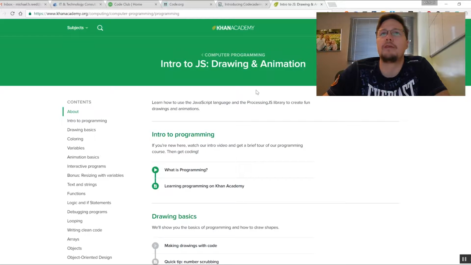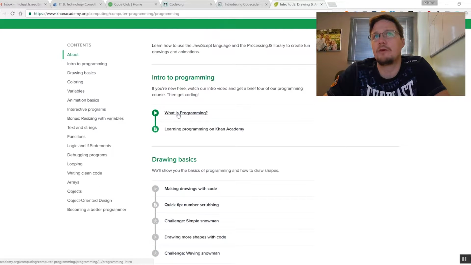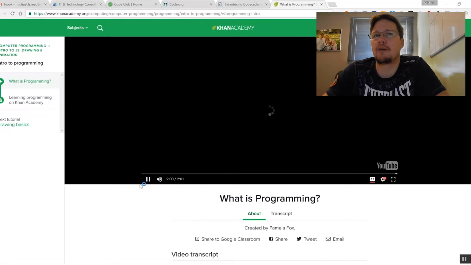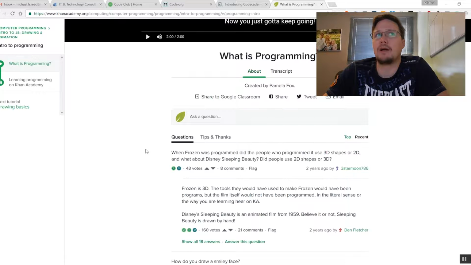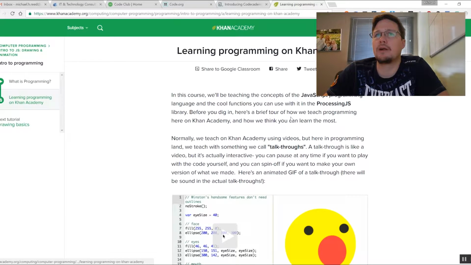So I've been through the introduction, it's all green here. This is pretty clear as to what it is, just gives you an introduction about programming and how the Khan Academy works.